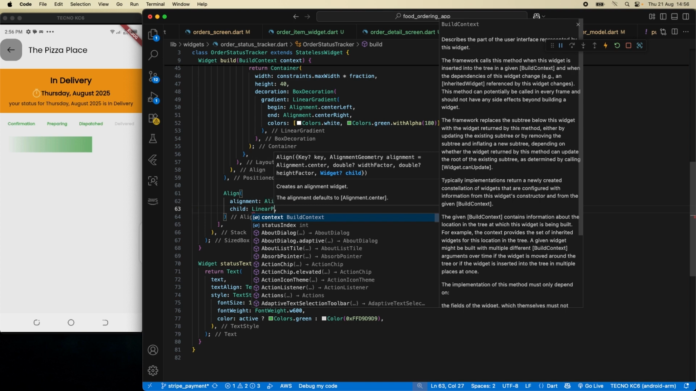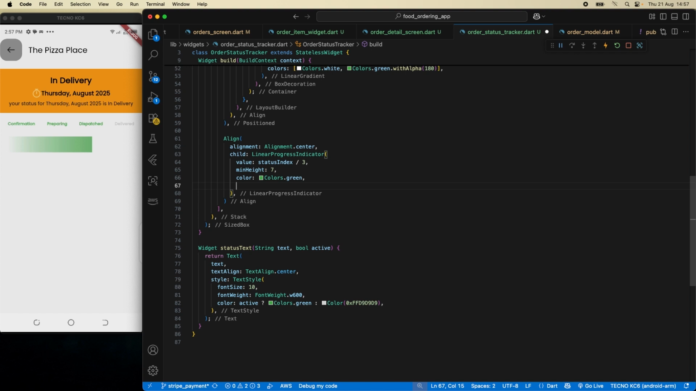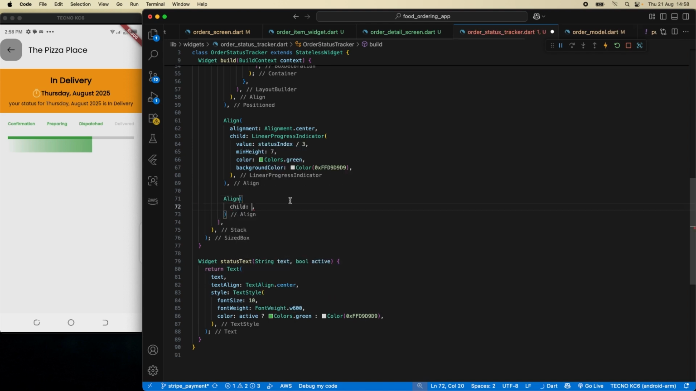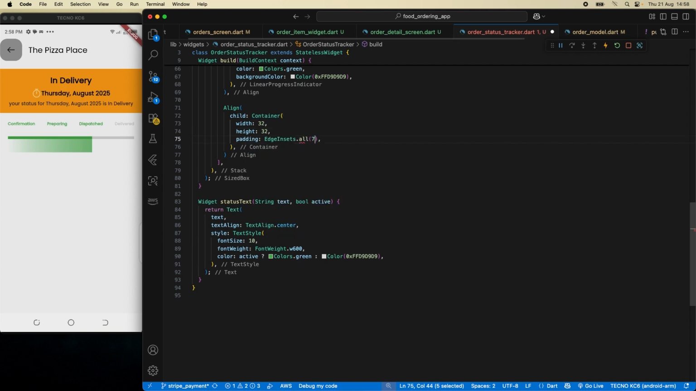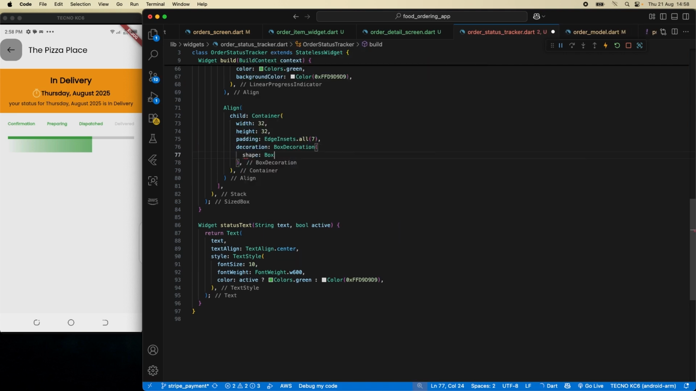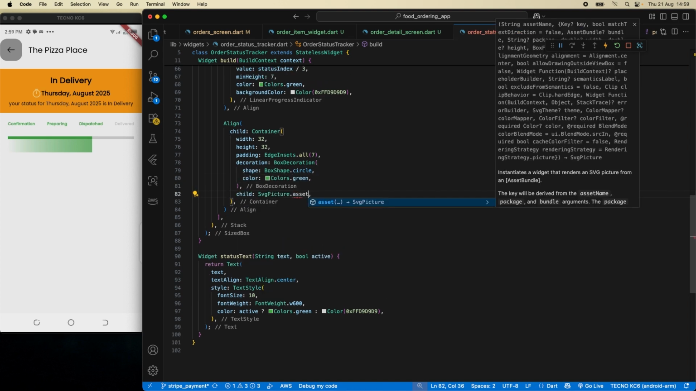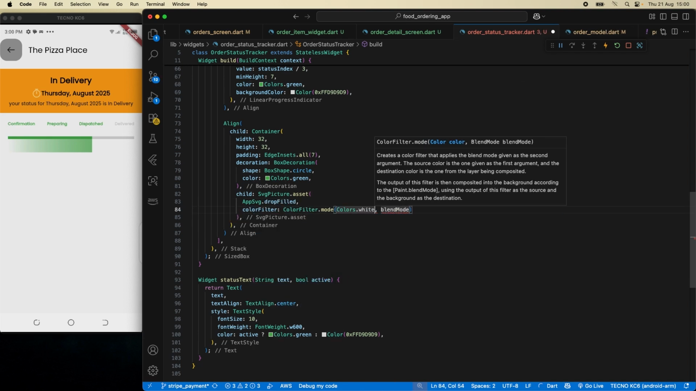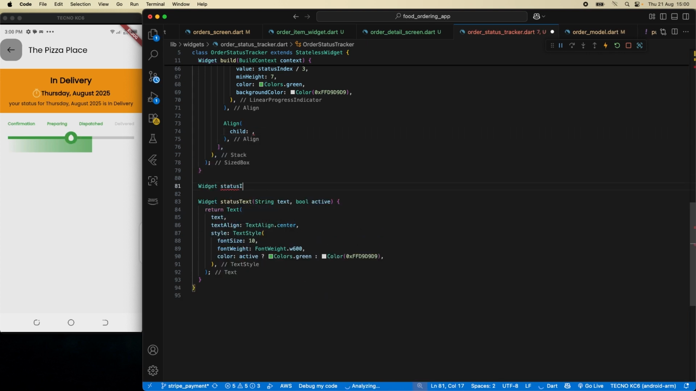After this, we'll also add a linear progress indicator to show our status. The last widget we'll need are the icons, which are going to be placed at the major sections of our status. Since we'll be having multiple instances of this widget, let's create a reusable widget from this container.